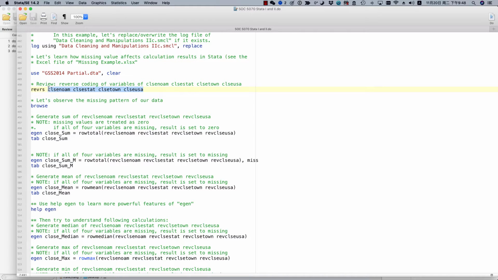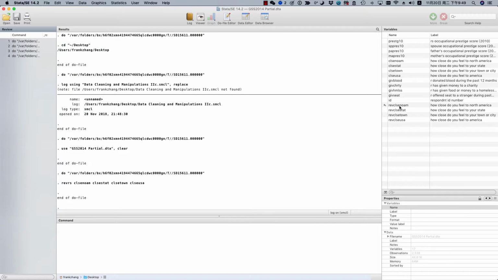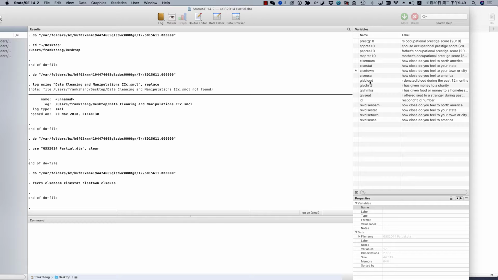So use the user-written command revrs, which you have to download to your system before you use this command. And let's highlight row 491 and run. So you will have 4 new variables, which are actually the reverse coding of the original 4 variables.